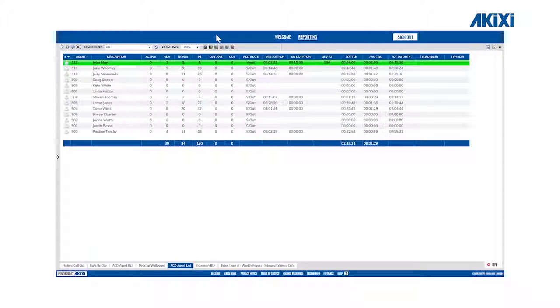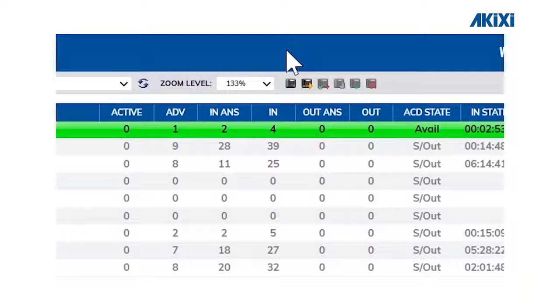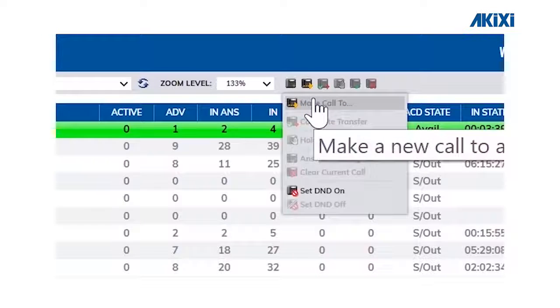So moving along, the next icons we come across are the call controls icons. And if the Akixi Supervisor has an associated extension, they can use these buttons to control features of their phone, such as make a call, receive a call, transfer a call. We can see here that I can use this menu to make a call or put the Supervisor extension on Do Not Disturb or take it off Do Not Disturb.